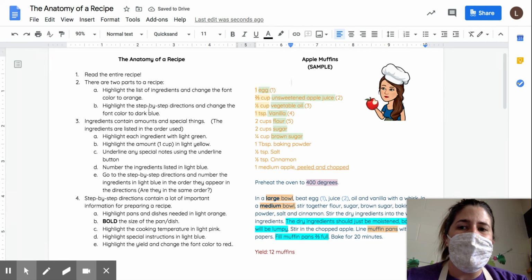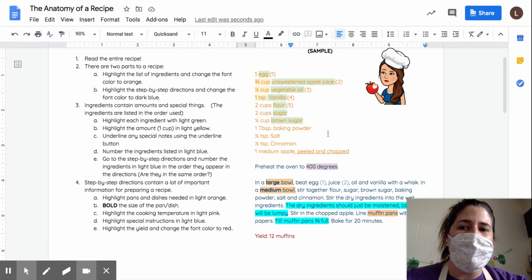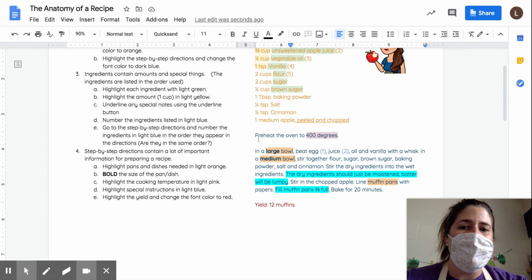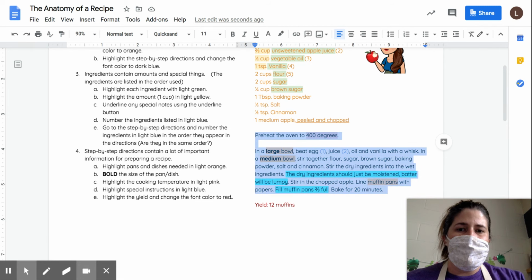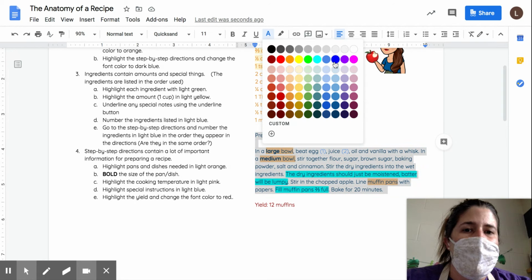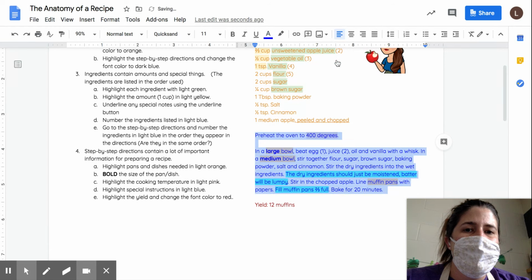Next, it says highlight the step-by-step directions and change the font color to dark blue. You can also see that I've already done that. So I'm going to highlight it all. And let's go back to the A because we're changing the font color to dark blue. I'm going to pick this blue. Okay, we can see the change.